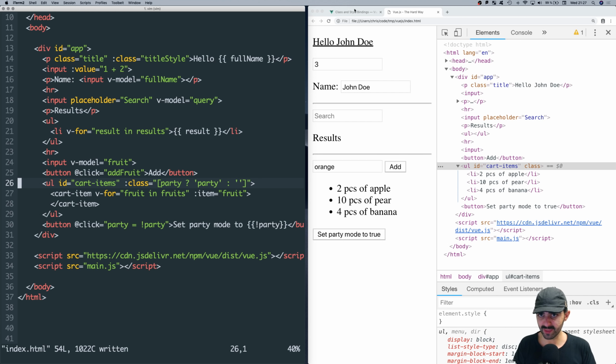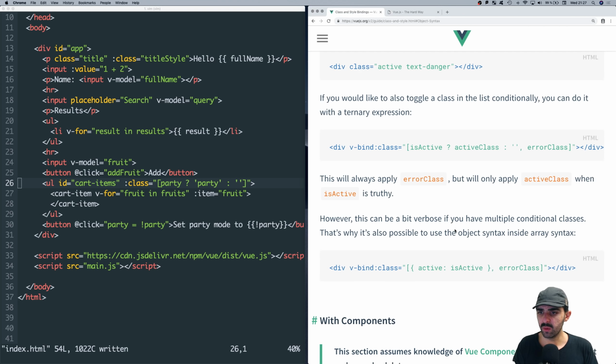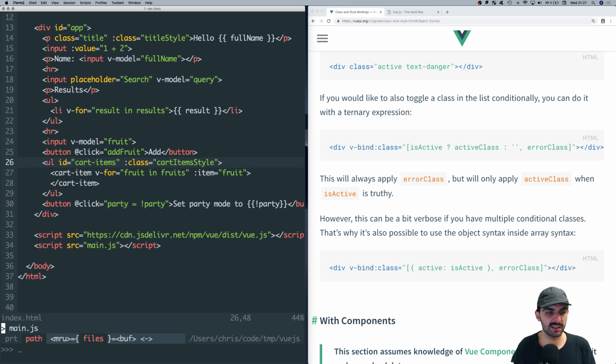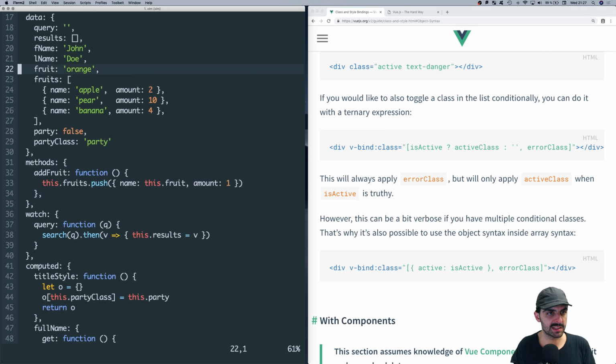Anyways. So what are they saying? What's the alternative? Well, if you don't want to put a bunch of ternary expressions, you can also use this. This again emphasizes that what we are looking at here is just an expression. So instead of inlining the array here, you could just say cart item style, right? Let's bind to that. Let's go to main.js.